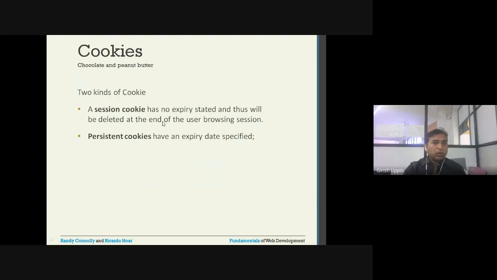So as we talked about, there are two kinds: the session cookie and the persistent cookie. A session cookie doesn't have an expiry date. It will end as soon as the browser session ends. Persistent cookies will be available until the expiry date.